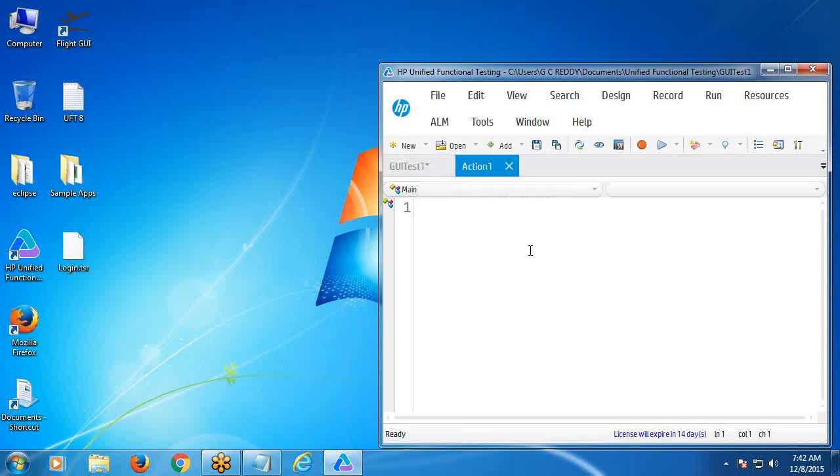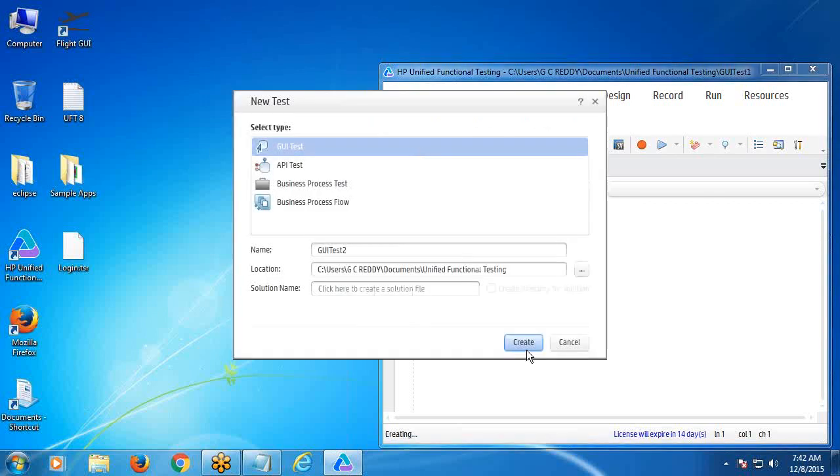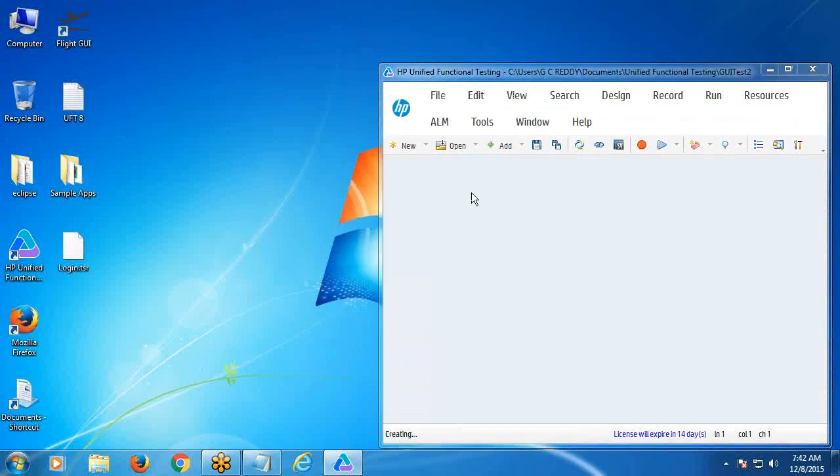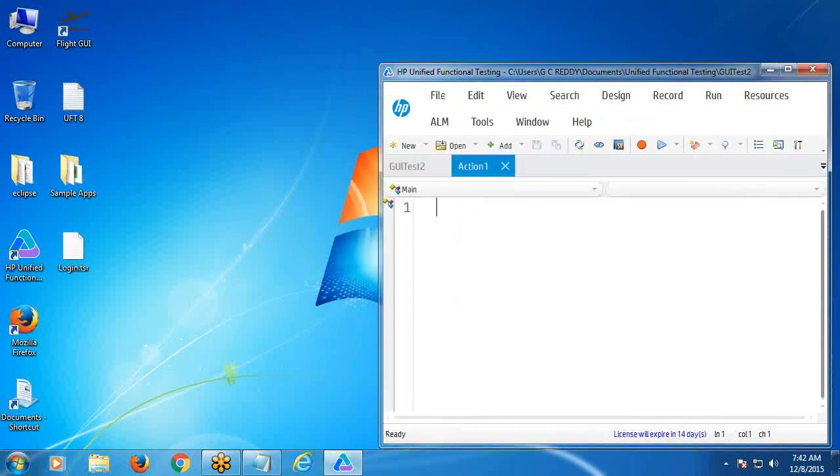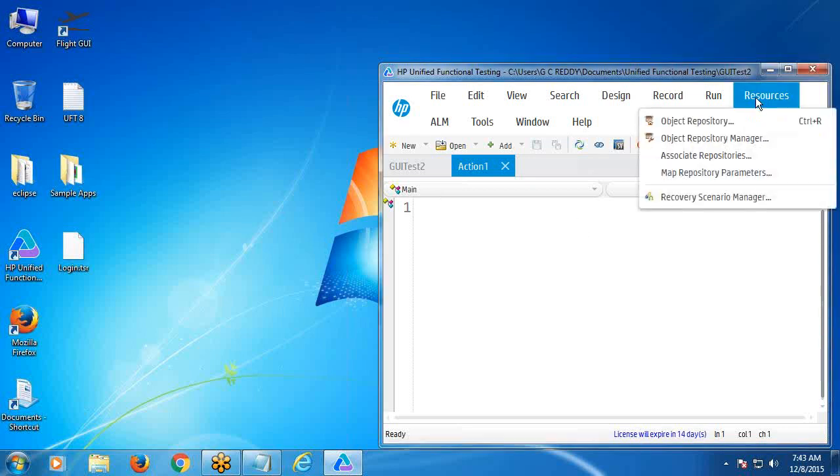Next, second step, associate shared repository. Suppose this is a new test. How to associate? Tell me the navigation. Go to file, no, incorrect navigation. Go to resources, associate repositories. Yes, associate repositories.